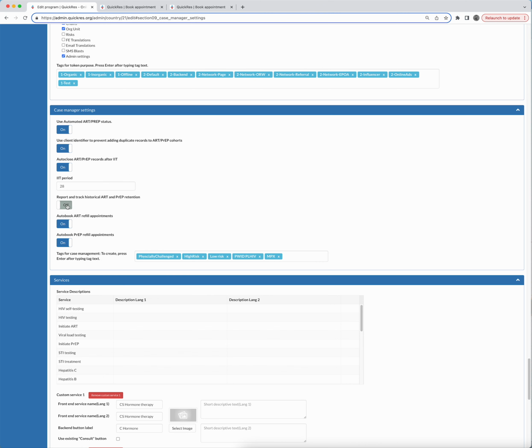So this is a function that should by default be off. Most programs are not using this. And if you turn it on, it's going to have a column in the case manager reservations view that allows them to report at the end of each quarter what is the status of their clients in ART or PrEP. Again, I don't know any programs using that function. We should keep it off.